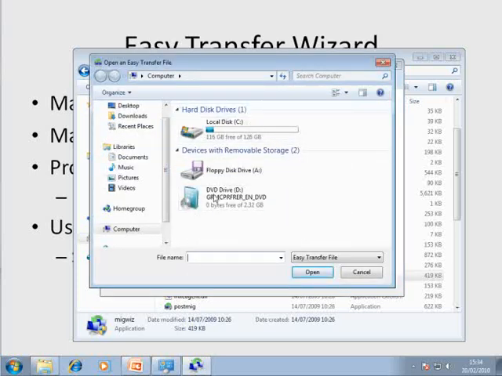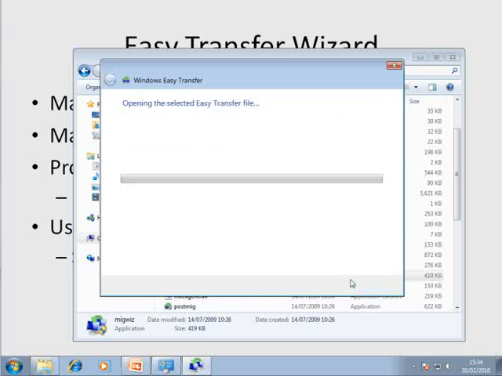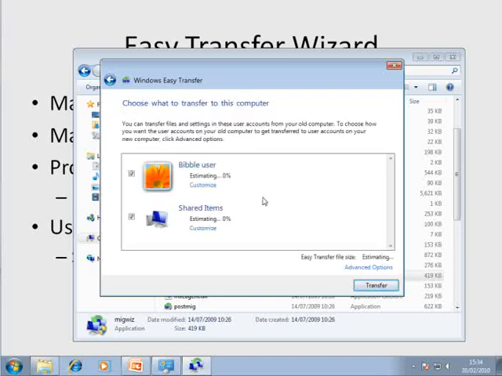This time we get our wizard here. And again, don't forget that this can be network folders or network locations as well. So open up our C drive and choose our MIG file that we created earlier. Pop the password in, and it's going to go through, scan the information inside that file, and come back and say, well, I found some details here about Bibble user and these shared items.